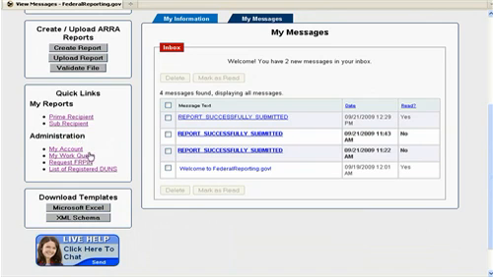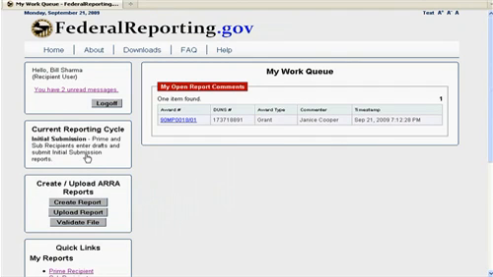Okay, next we have My Work Queue. If someone has commented on a report, this would be where it would show up. And in this case, we can see there was a comment submitted on this recipient report. Now, once again, you wouldn't see a comment on a recipient report at this stage in the reporting cycle, but we wanted to include a report comment so that you could see how they looked. This is what it would look like in the work queue.